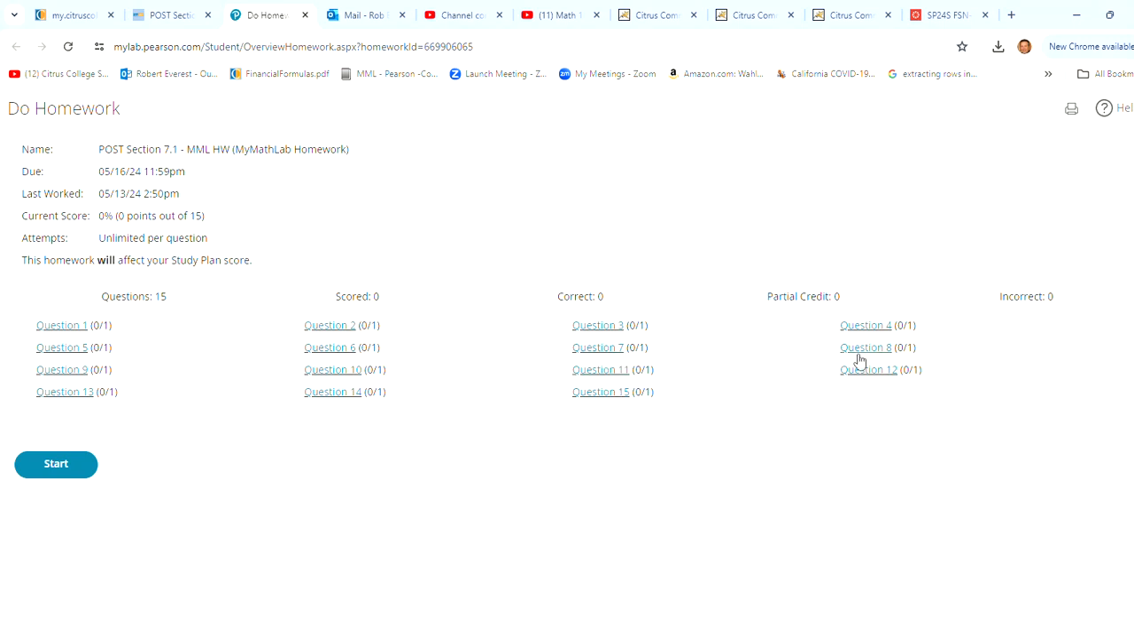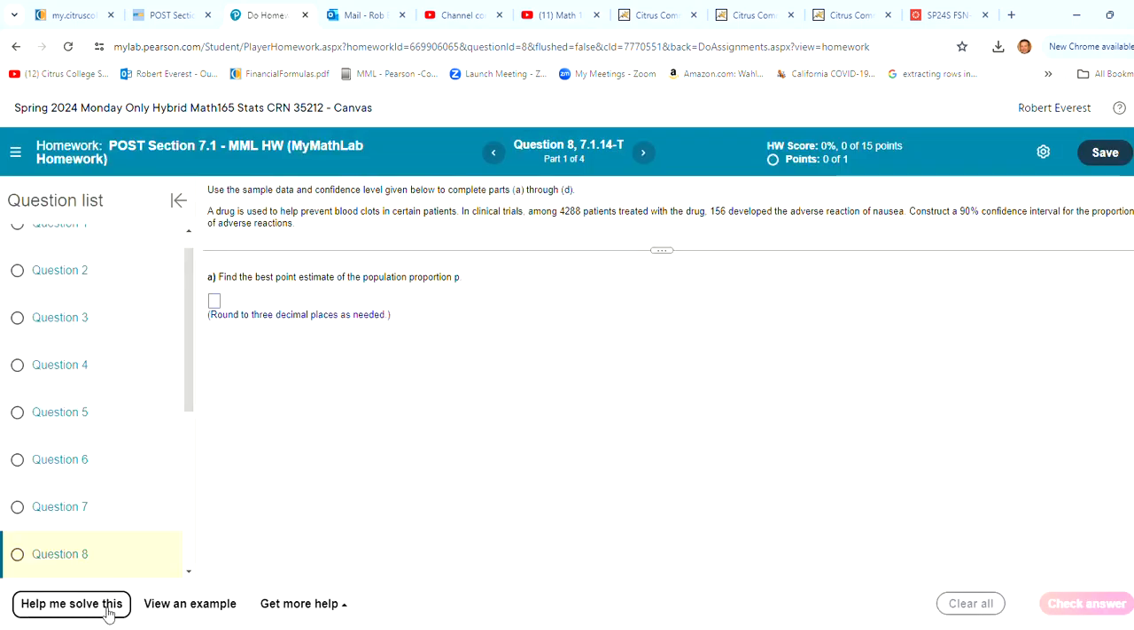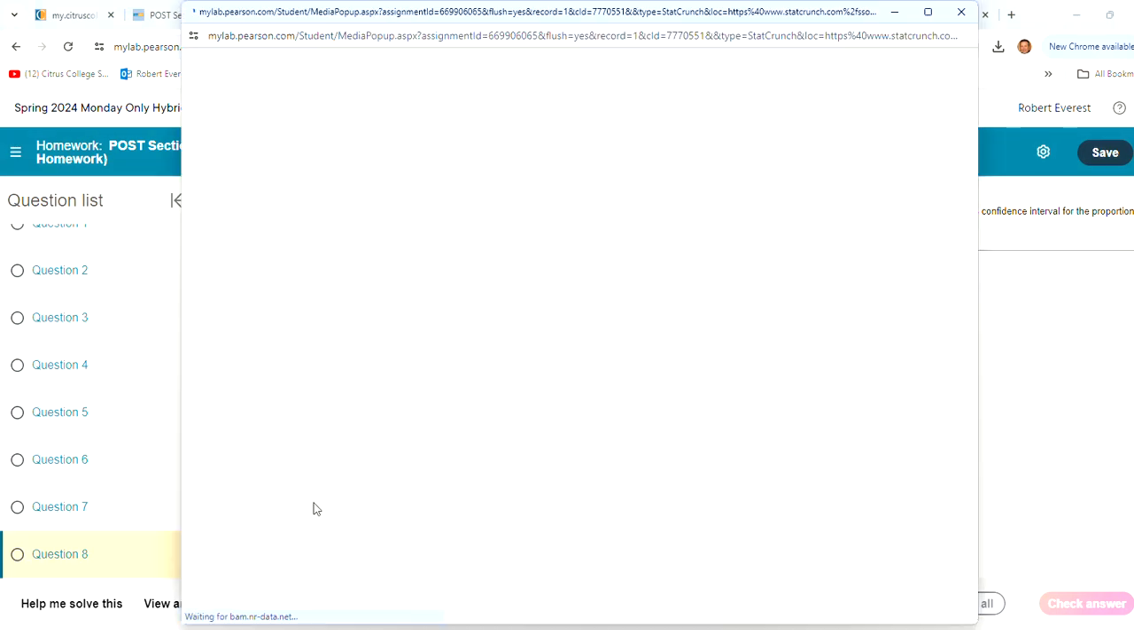So I'll just pick question 8 here out of 15, about halfway in. As you remember, there's a couple different ways that you can launch StatCrunch, and it depends on the screen. So if you don't see StatCrunch down here in those two options, when you click Get More Help, you'll see the StatCrunch option here. It's going to launch StatCrunch.